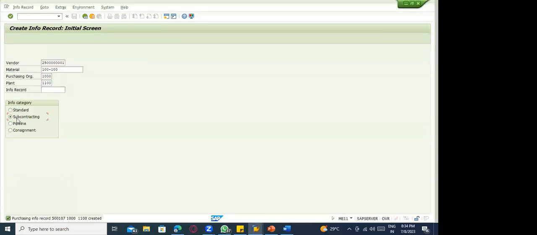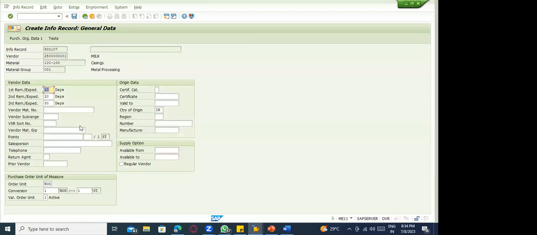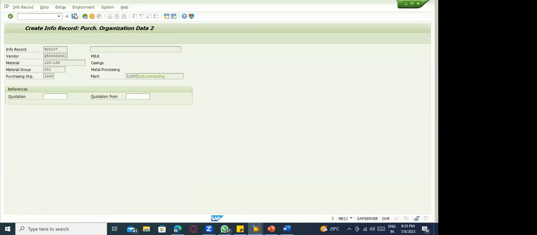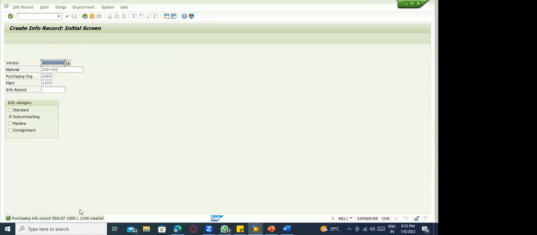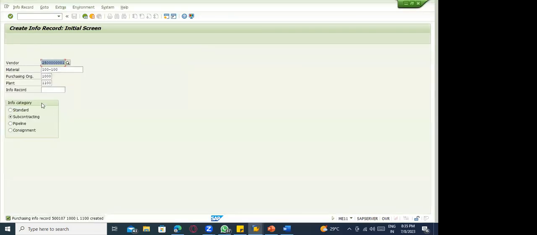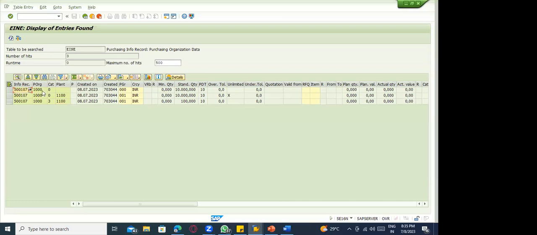Now if you see, I'm extending to subcontracting. When I'm using subcontracting, the price and those will be different. So in that case, I maintain it at the subcontracting level, and now I just extended to that. If I refresh this one, the info record number will be the same, but it is extended to subcontracting. The info record number will never change; it will change only when the category and plant information change.